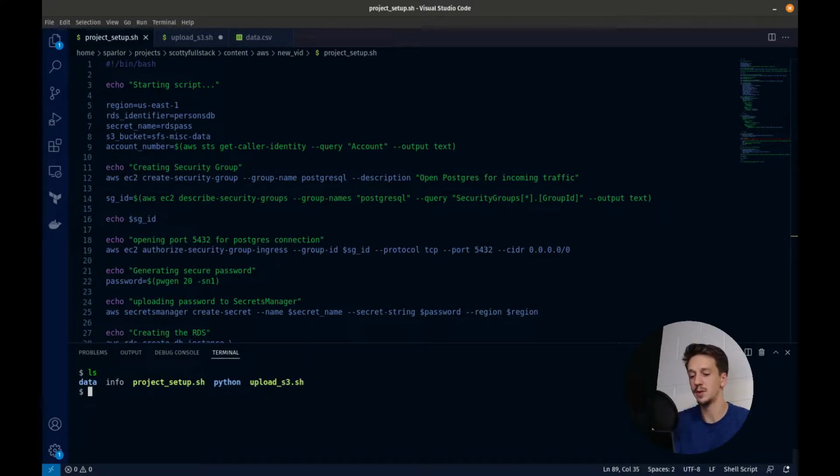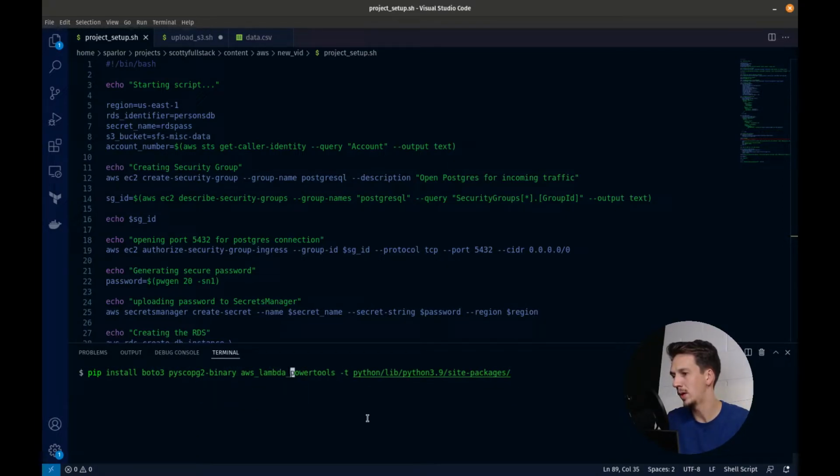And so what I want to do is a pip install of these three things: boto3, psycopg2-binary, and aws-lambda-powertools, with -t and then the location that we just had, which is the python site-packages. And I caught a typo here. Let's see, psycopg2. All right, and let's go ahead and do that.